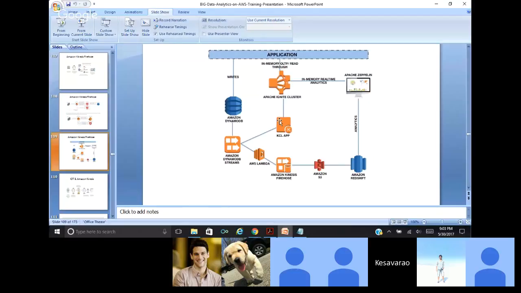Then Amazon DynamoDB Streams let it trigger the Kinesis Client Library app to make them available in memory, like a cache. Then let the in-memory real-time analytics happen on that. That is one approach. And the same Amazon DynamoDB Streams can also trigger using Lambda.